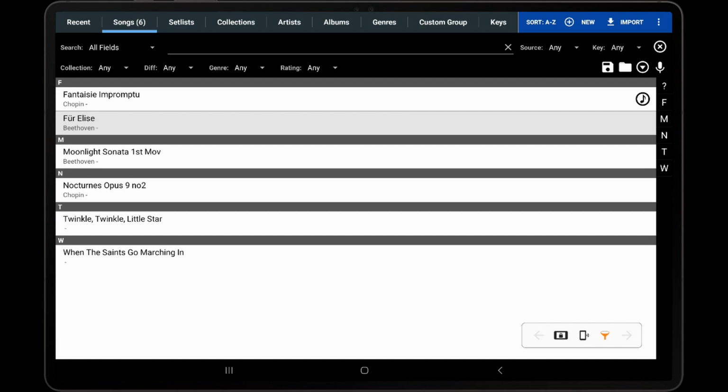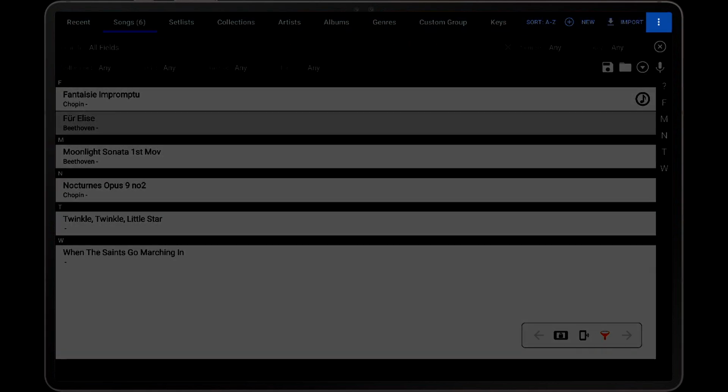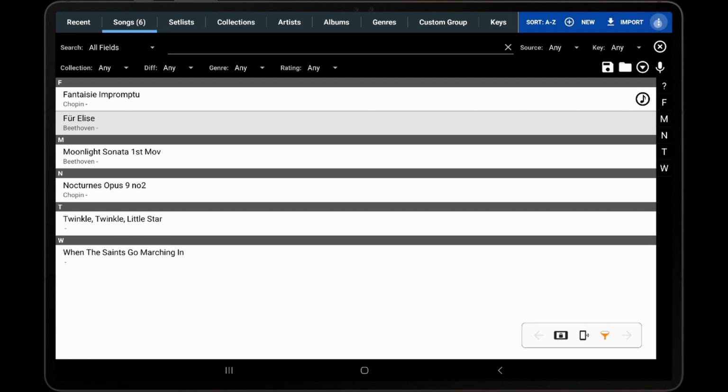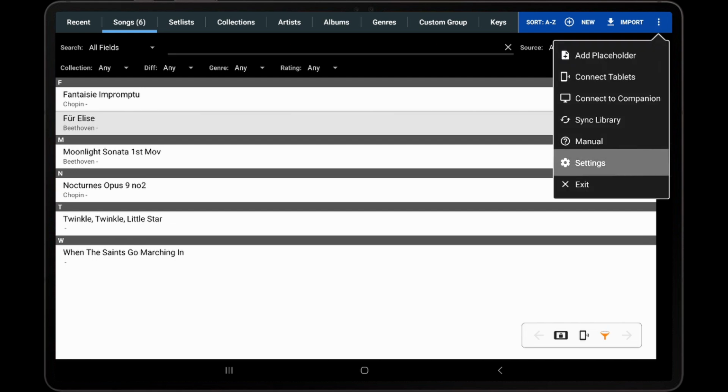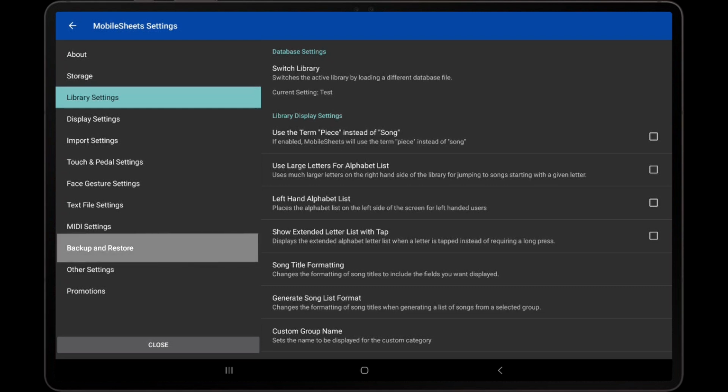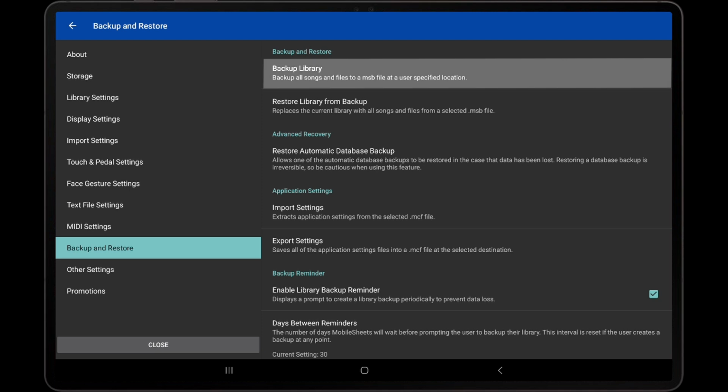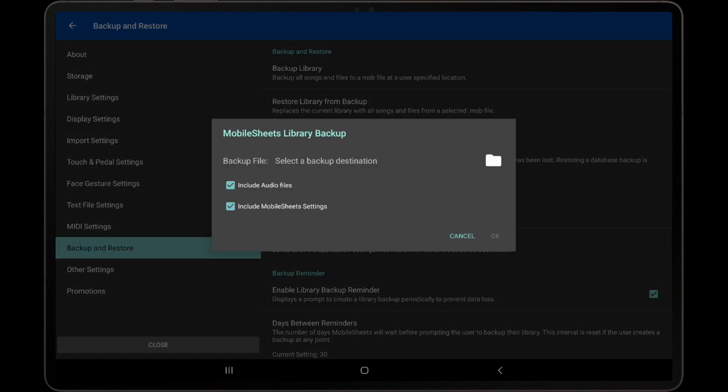First, I will navigate to the Library Backup dialog by tapping the Overflow menu, then Settings, Backup and Restore, and Backup Library. For this example, I will be using Google Drive to store the backup file, as this eliminates the need to manually transfer the backup file to the other device.